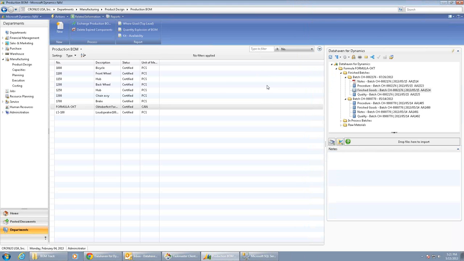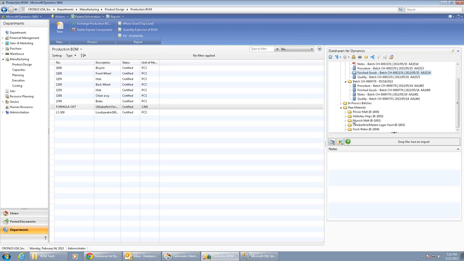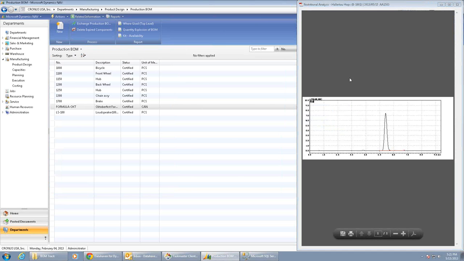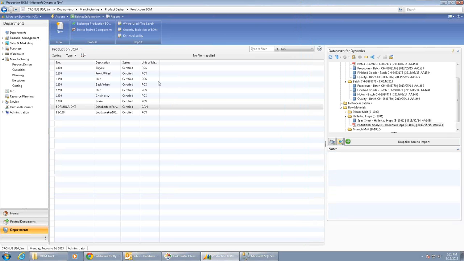I can also review product spec, nutritional analysis, and MSDS documents for specific raw materials within the batch. Finally, the approved customer document that's related to the request can be stored with the formula.